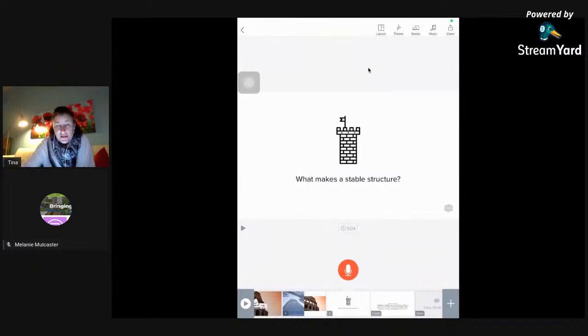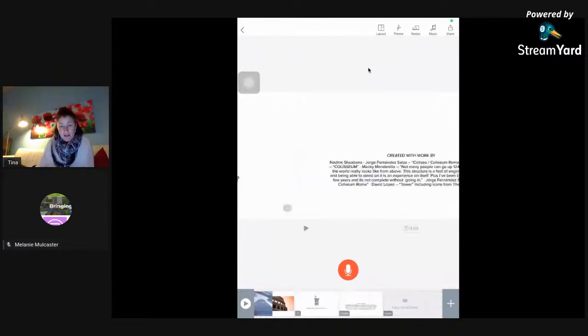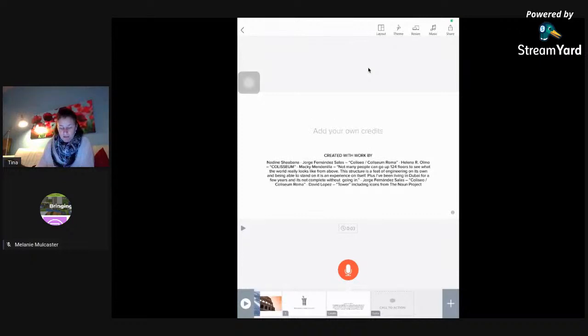So the credit slide is added automatically. It's the last slide. I don't think you can even delete it. You can only hide the credits. So it will automatically be there, and it automatically does all of it for you. You don't have to touch it or do any of that.